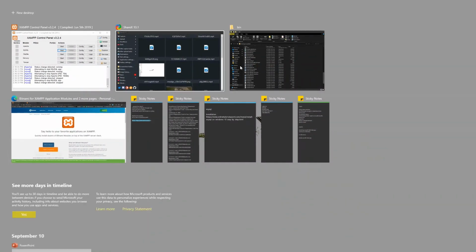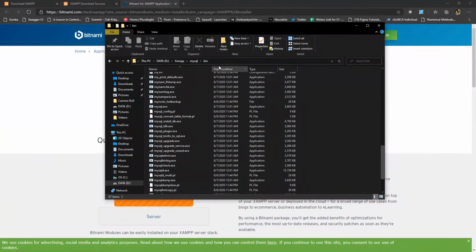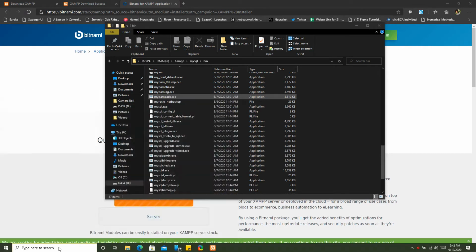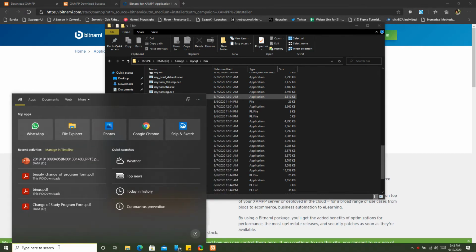Another thing you can do here is to edit your environment variables so that whenever you want to use MySQL, you don't have to navigate to the folder that contains the executable, but you can just use MySQL from any directory that you are in.